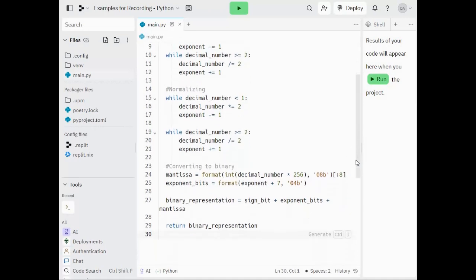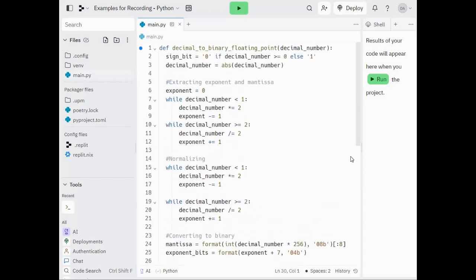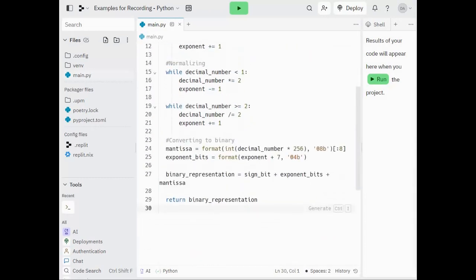Okay? So for the exponent bits, we're going to format the exponent plus 7, which is going to be up to 4 bits. And then we're going to do a return statement returning the binary representation. So that is decimal to binary. We will, however, need to do it the other way around as well. So we need to do binary to decimal this time.